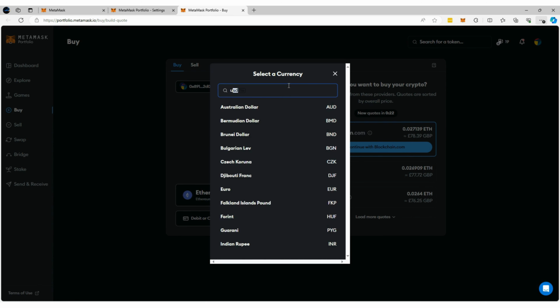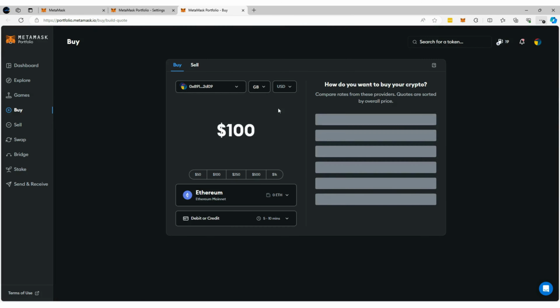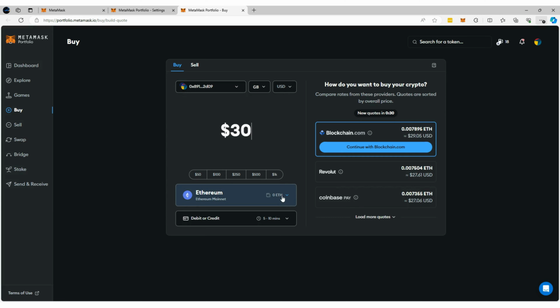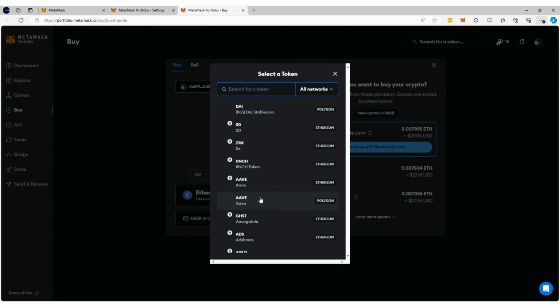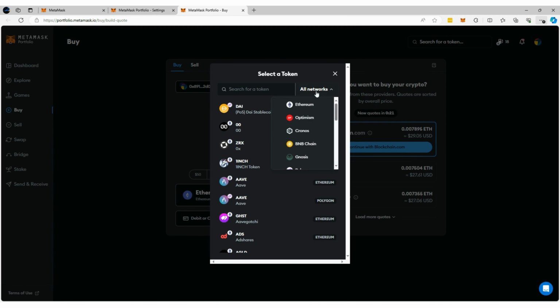So we're going to do it in USD, and we're going to purchase $30. And what we need to do is make sure that the correct asset is selected. Here this is Ethereum, but it's on the Ethereum mainnet. And what we want to do is purchase it on Arbitrum.